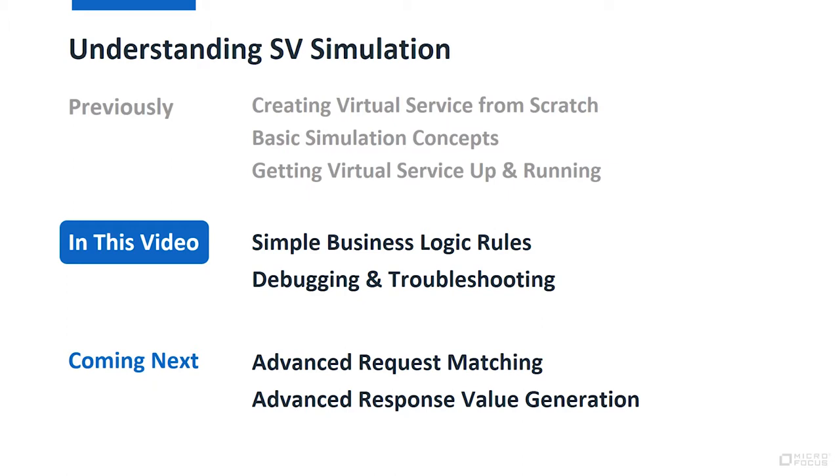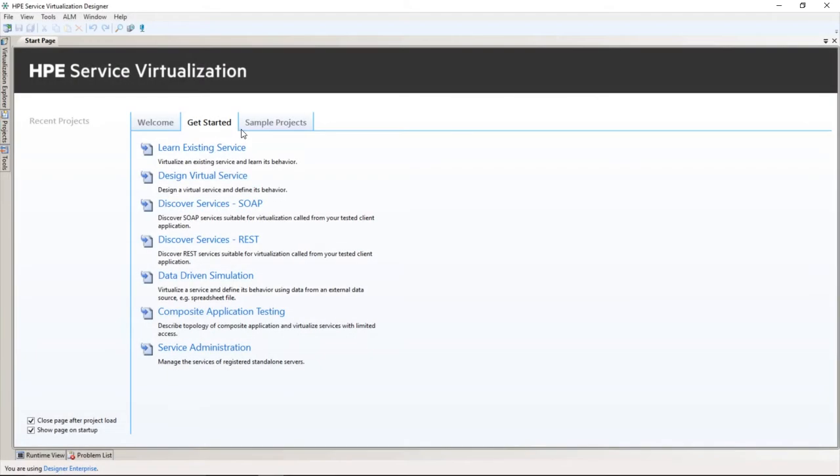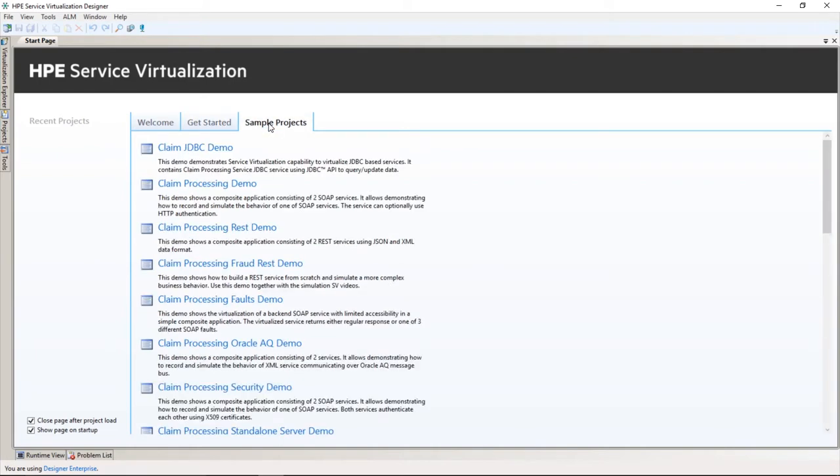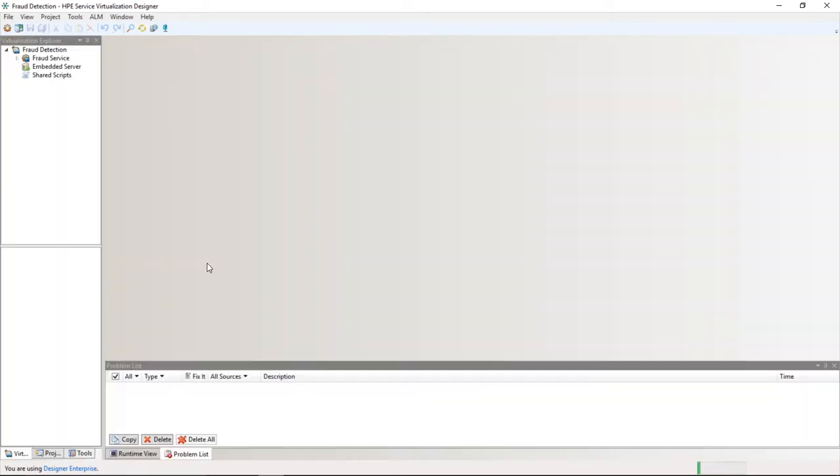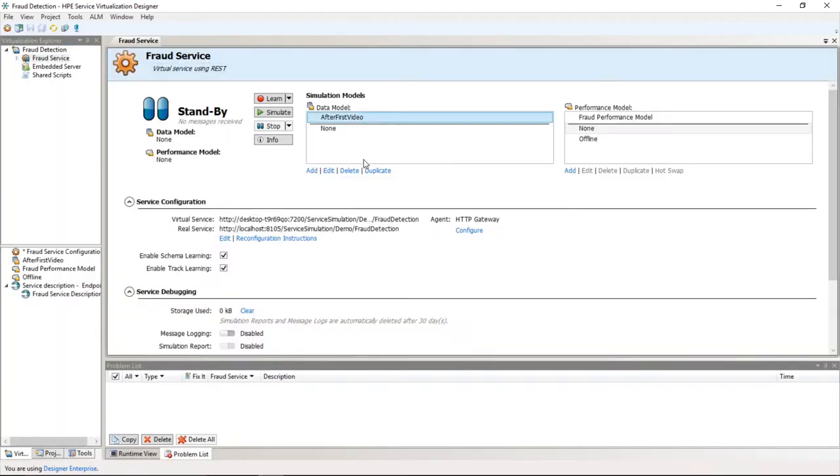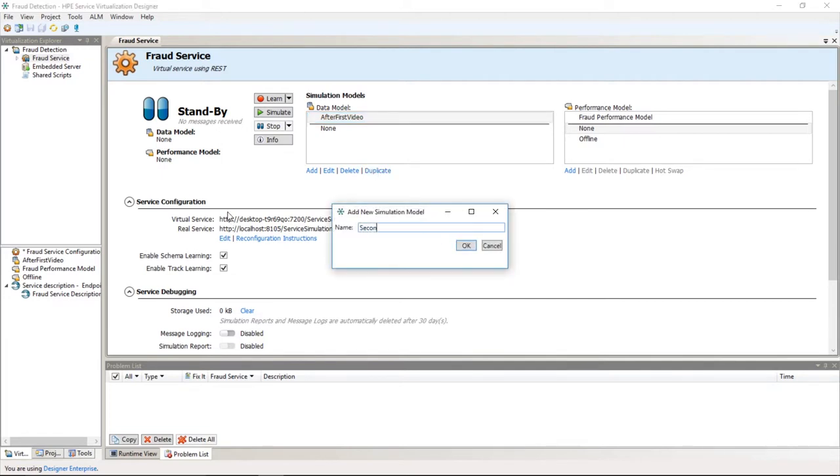If you don't have the project available, just open the Claim Processing Fraud REST demo from SV Designer sample projects and select the After First Video data model. Now let's carry on with the changes.